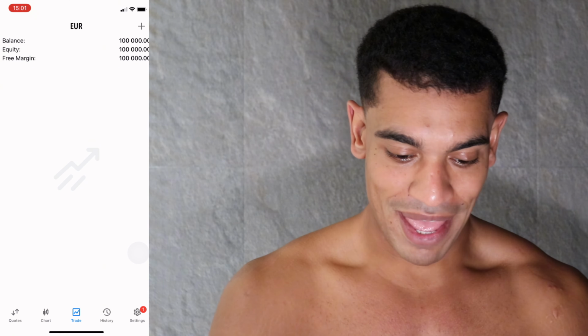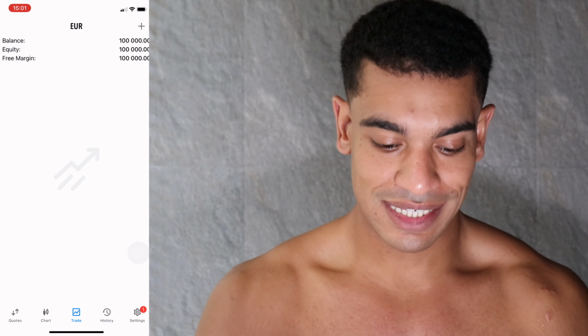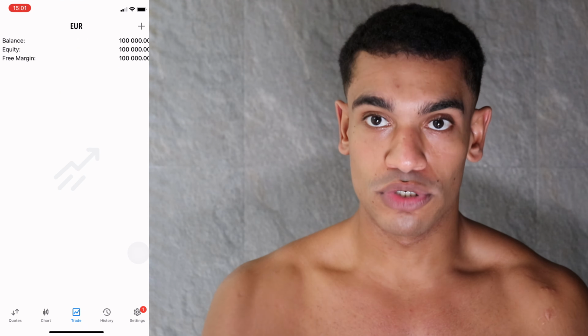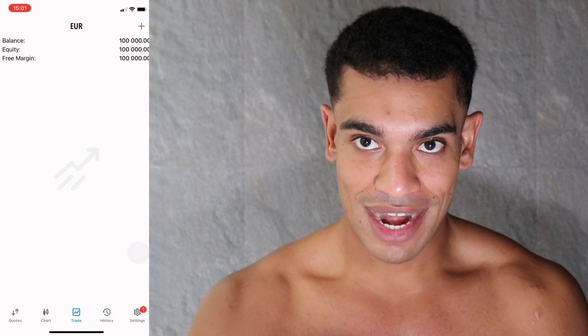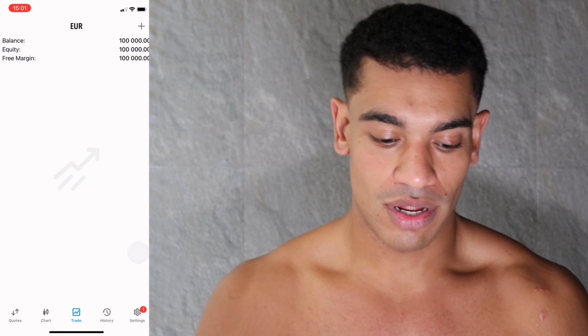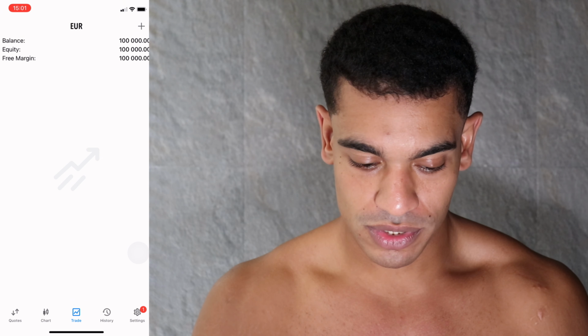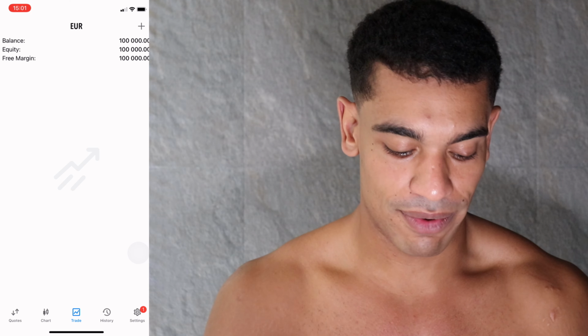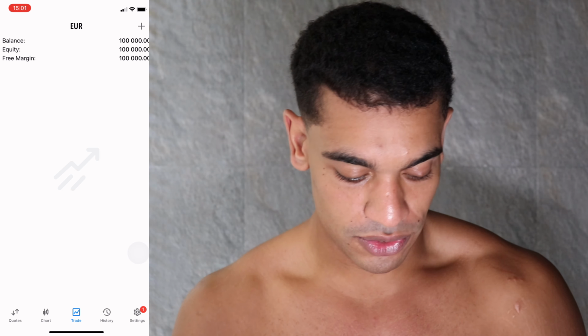Here on the main section where it says trade, you're going to see the account, the balance, the equity, the free margin, and the open trades. This is also where you're going to manage your trades, where you're going to close them, open them, and take partials. So in just a minute, we're going to open a few trades and show you exactly how that works. But let's first talk about the other sections.